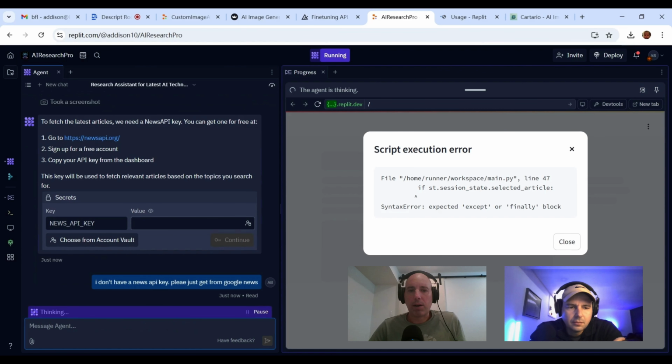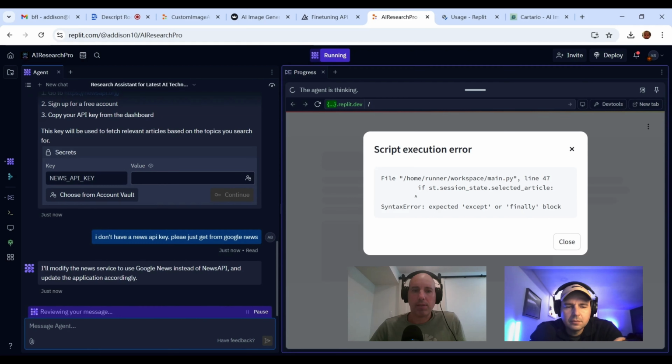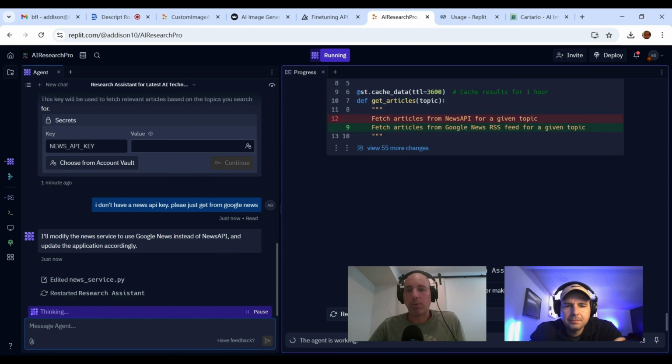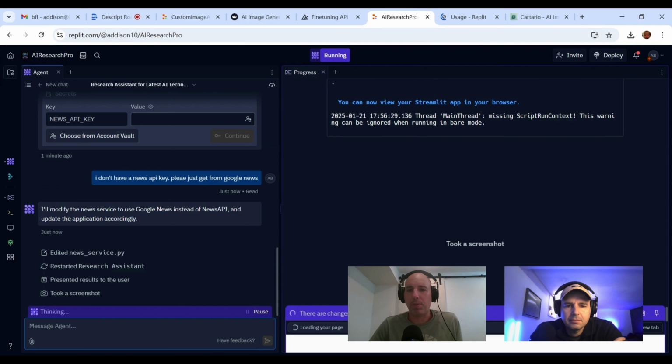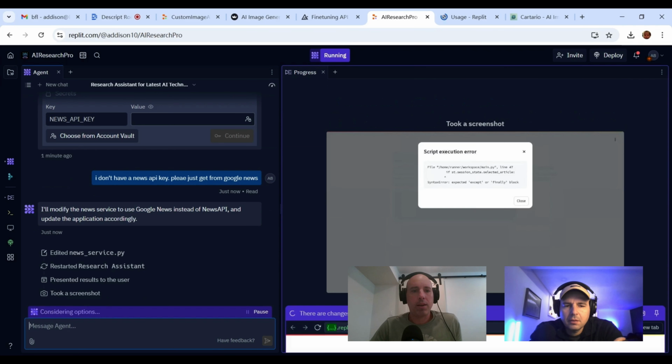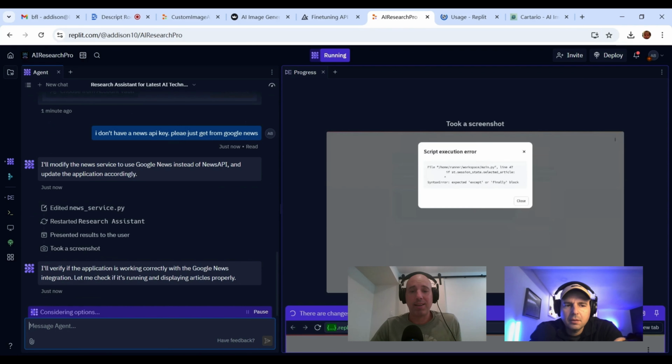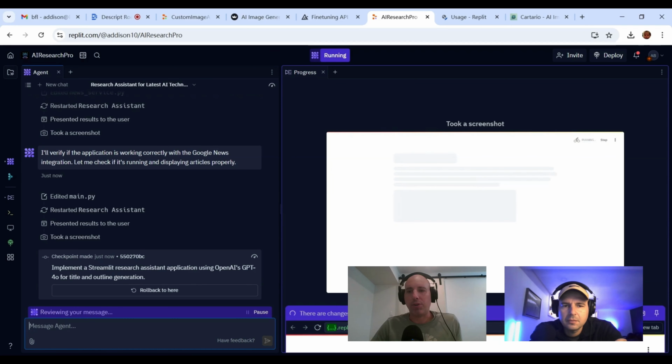So you can interact with it because it will ask you questions as they're building. So they're going to modify the news service to use the Google News instead of the News API. So you don't have to listen to your original plan, and you can just see how it goes and just keep going and working with it and wait till it finishes the prototype. You could go on Google and look for a news API key. No, I could have gotten it. So let's just wait. It's saying it took a screenshot. There's an error.